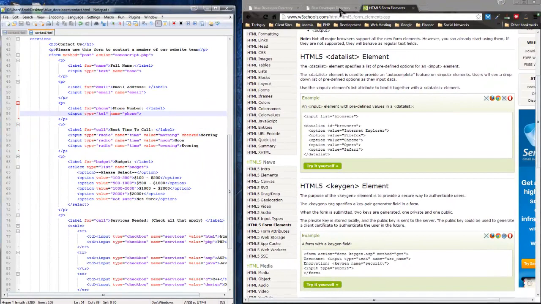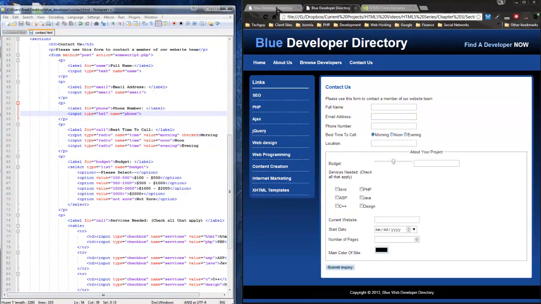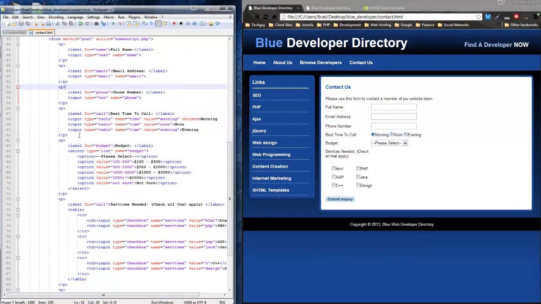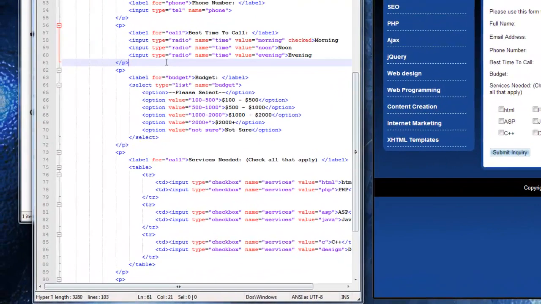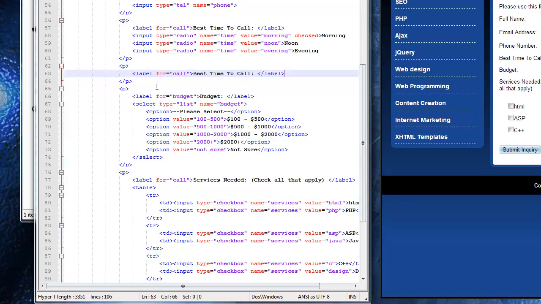So we're going to add the field. We're going to add an input field under the best time to call, so that'll be right here between best time to call and budget. We'll put it in our paragraphs, because we're putting all our fields and labels into paragraphs. So we'll put a label. I'll just copy to save some time here, and we're going to call this location. Okay, and I'll change that, location.